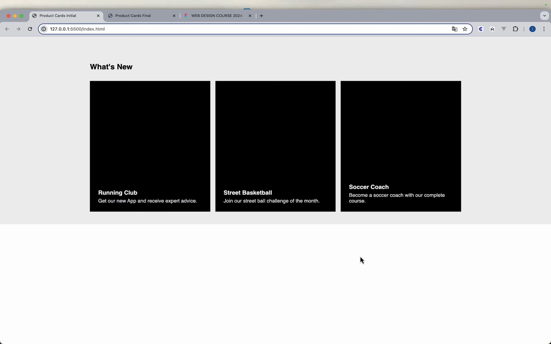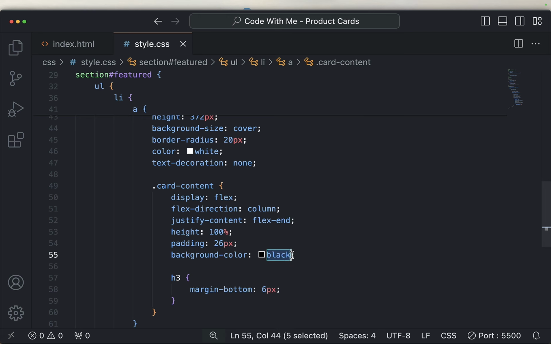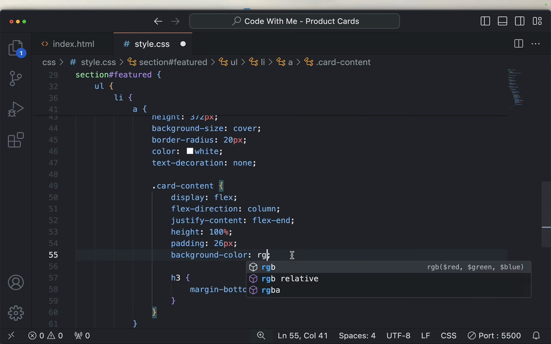We save this, we go back there, and now we see this overlay, which of course now it's completely black. But once we have this, we could change this to RGBA, and we could use something like 000 for black, and the transparency could be something around 0.6, not the transparency, but the opacity, which is the opposite. So 0.6 should make it easier to read the text.